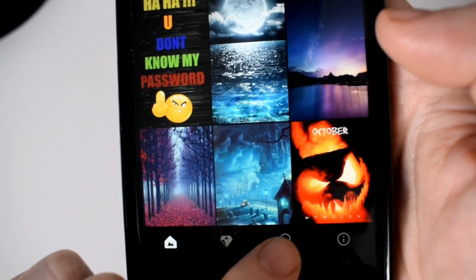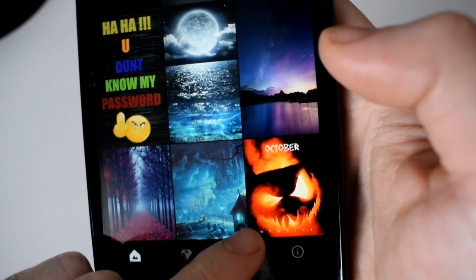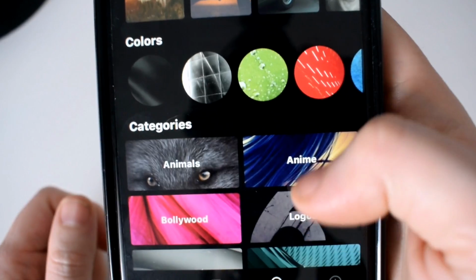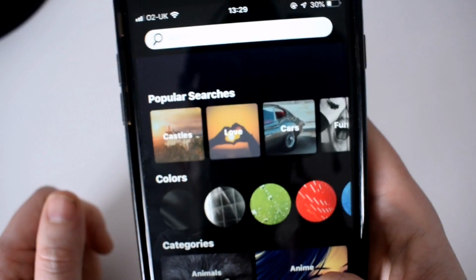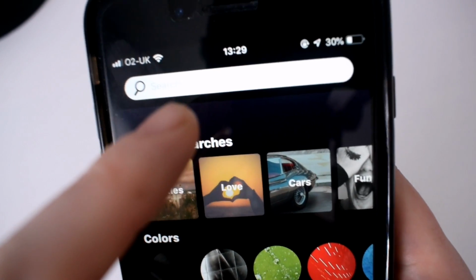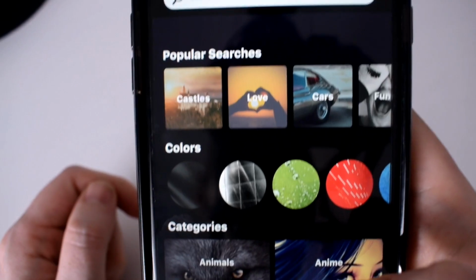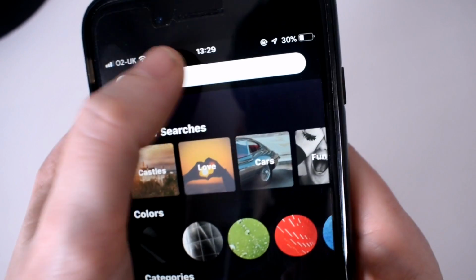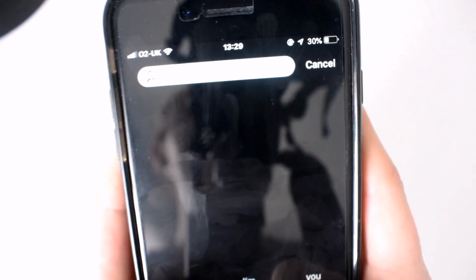If there's something specific that you're looking for, for example like a Halloween picture, you could hit the search button and you can go into different categories, or you can actually just tap on the search bar up at the top and type in whatever it is that you're looking for. So let's go with that. Let's type in Halloween just for talk's sake, because we are coming up to Halloween.